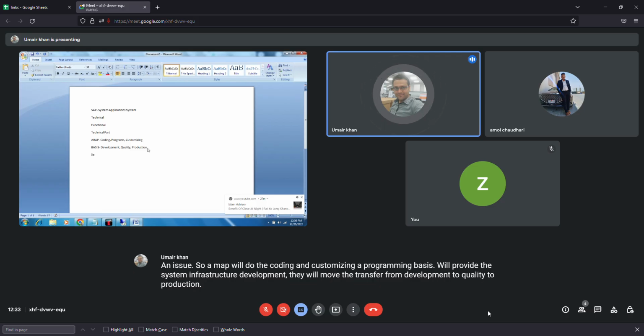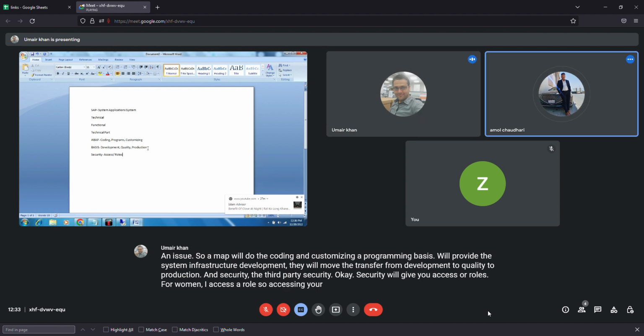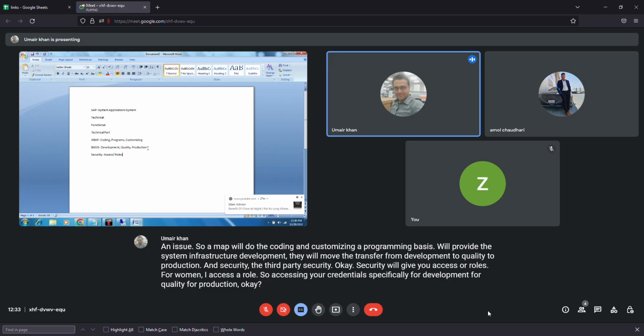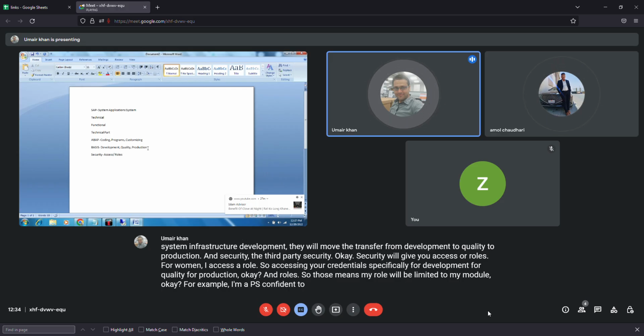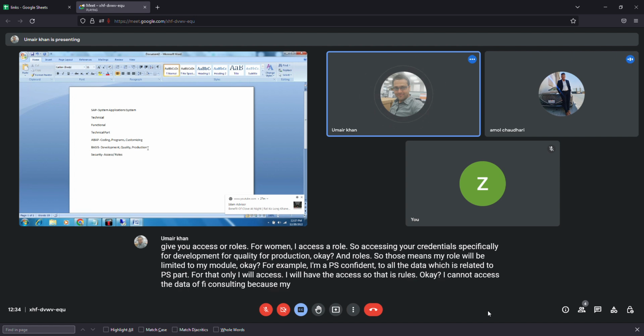And security. The third part is security. Security will give you access or roles. What do you mean by access or roles? Access means your SAP credentials for development, for quality, for production. And roles means my role will be limited to my module. For example, I'm a PS consultant, so all the data related to the PS part, only for that I will have access. So that is roles. I cannot access the data of an FI consultant because my roles are limited.